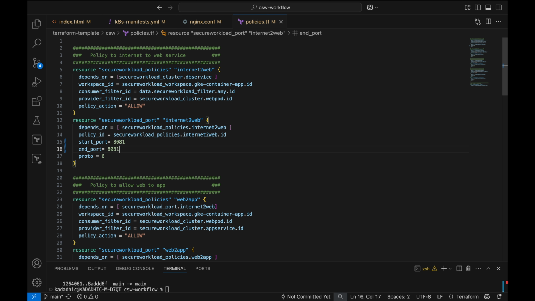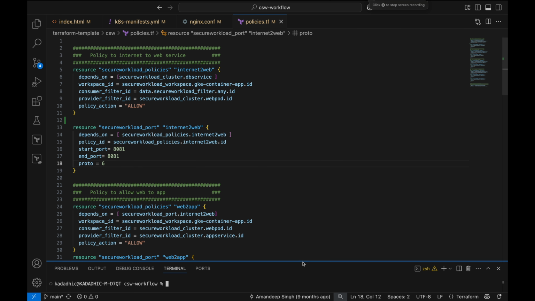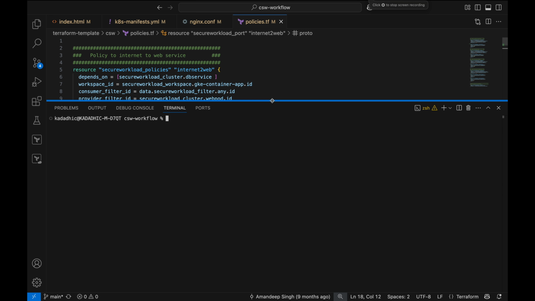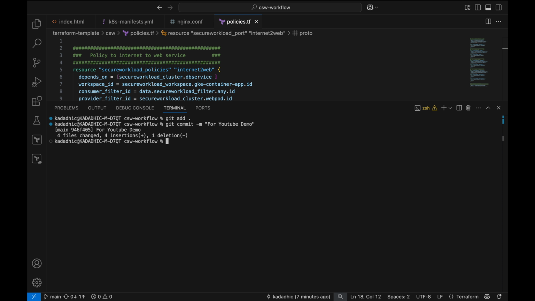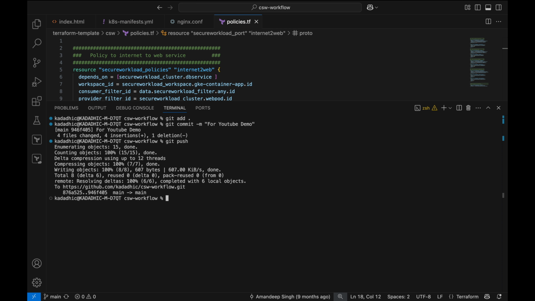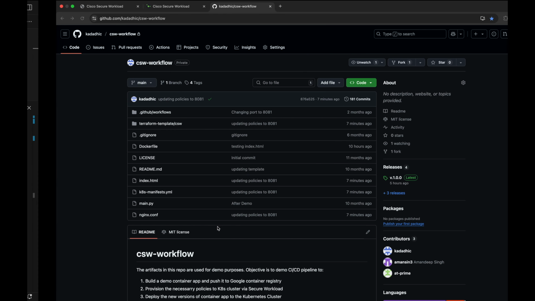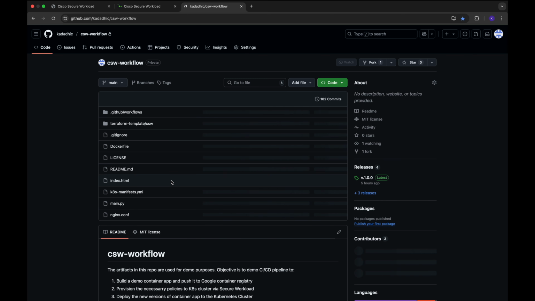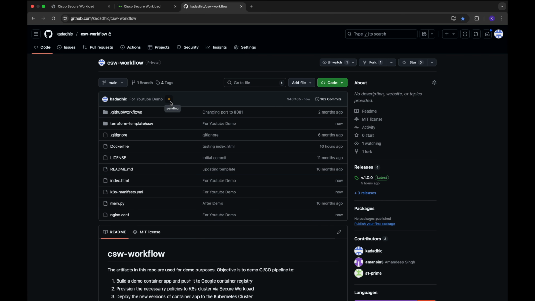Once that is done, let's go ahead and push the changes to GitHub. Let me expand my terminal. I will first run the git add command. Then I will commit the changes to GitHub by using a nice message for YouTube demo. Finally, I will push the changes to the main branch. Once that is done, we can move towards our GitHub repo. If I refresh the tab, I can see the commit with our message popping up.